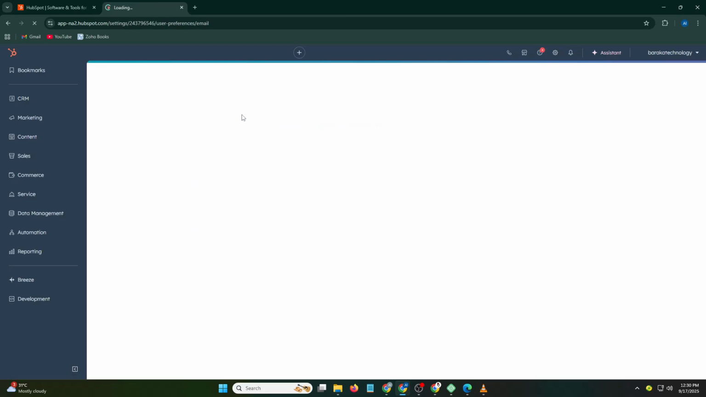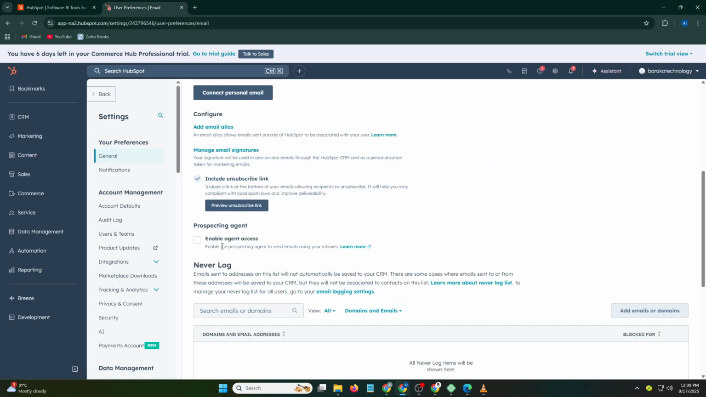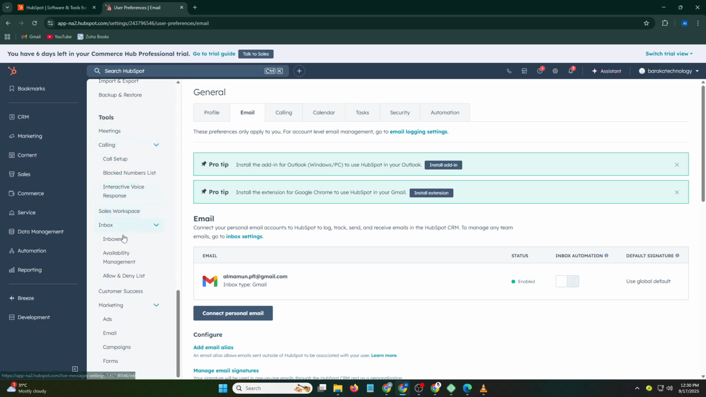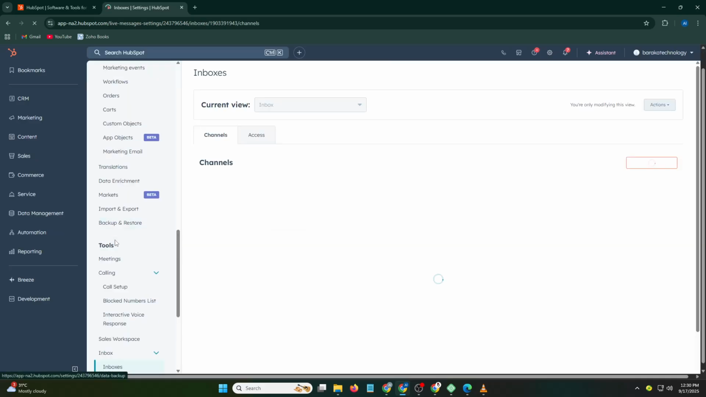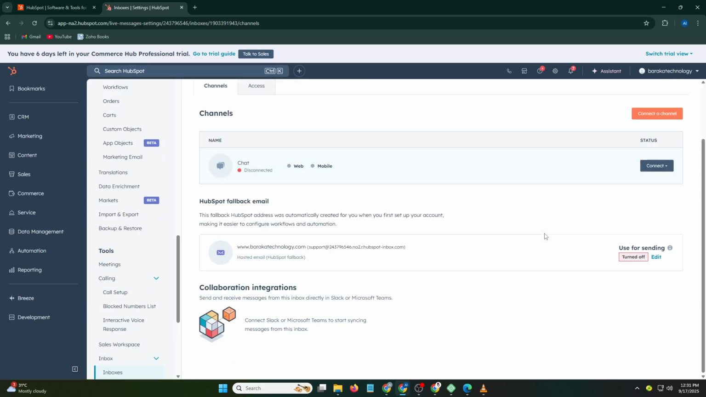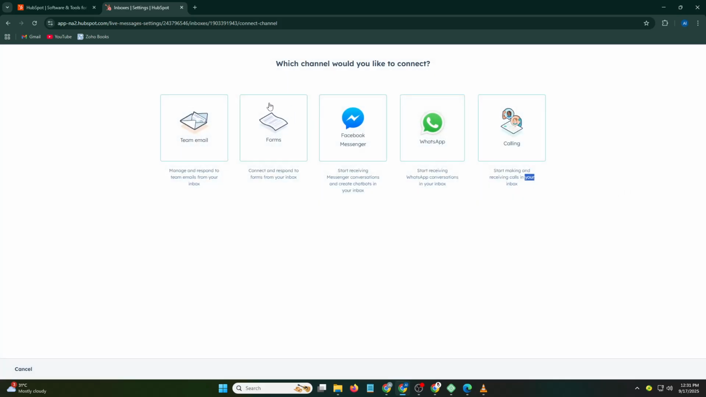In the settings menu, look for the inbox and help desk section. This area is key for managing your emails within HubSpot. Click it to start connecting your inbox. Next, click Inboxes, then connect a channel. You'll have a few options here. Choose Team Email if it's a shared address, or Other Mail account to link external email providers.